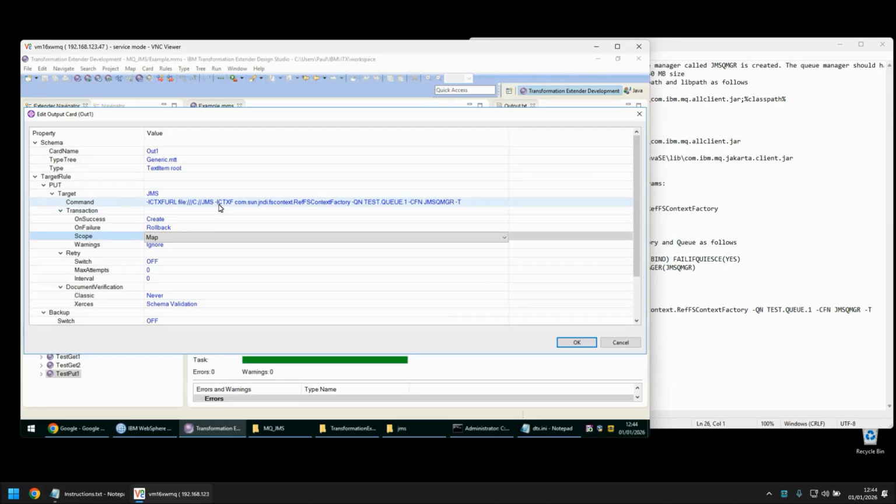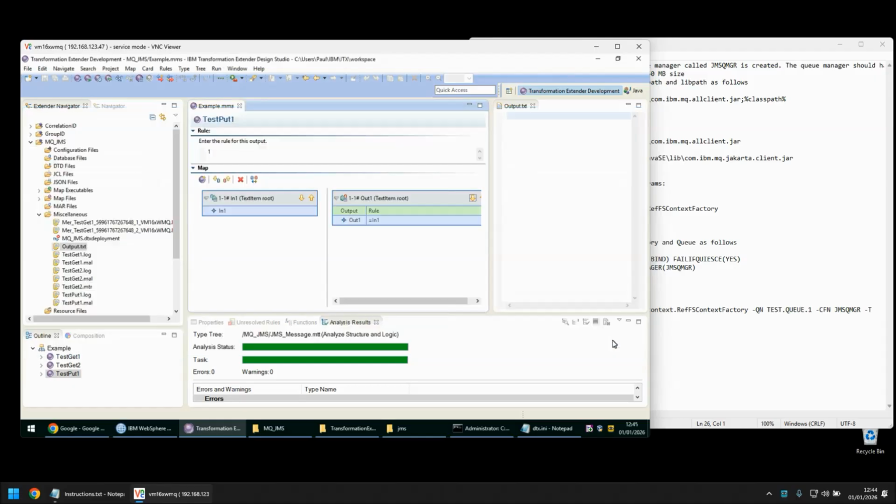Next one is initial context factory, and it's com.sun.jndi.fscontext fs factory. A long mouthful, but it has to be exactly that. Then we've got -qn for the queue name and -cfn for connection factory name, which matches my queue manager. And finally a -t for a trace. This is going to create one message on the queue.